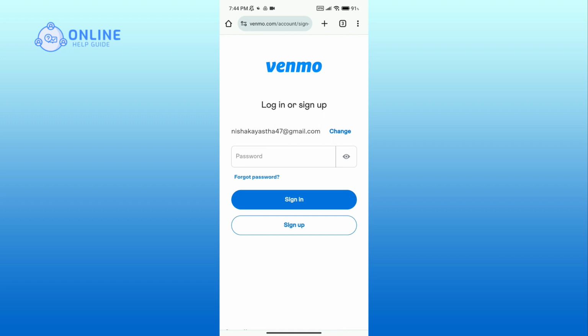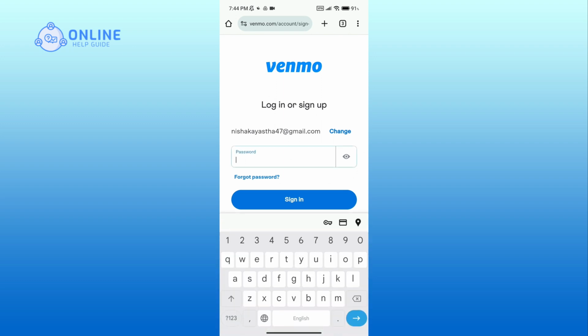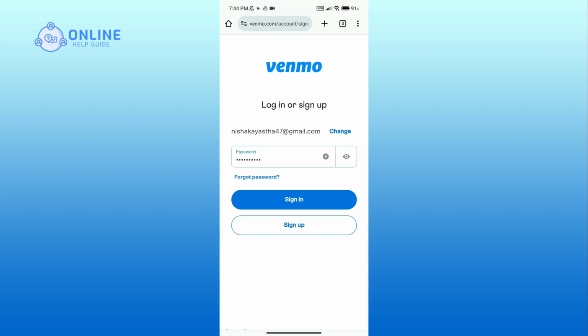Here you'll have to enter your password. If you do not remember your password, then you can click on Forgot Password link. Also, if you do not have an account yet, then you can click on Sign Up button. After entering your details, click on the Sign In button to proceed. And that is how you can log into Venmo account.